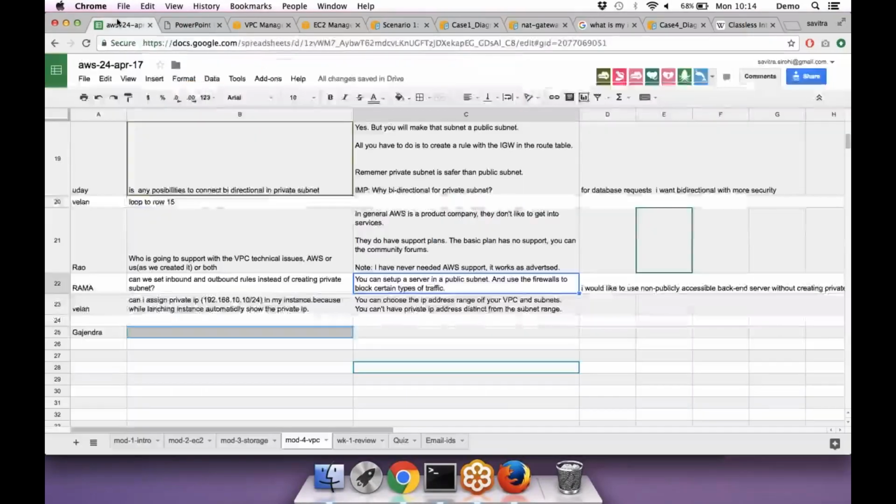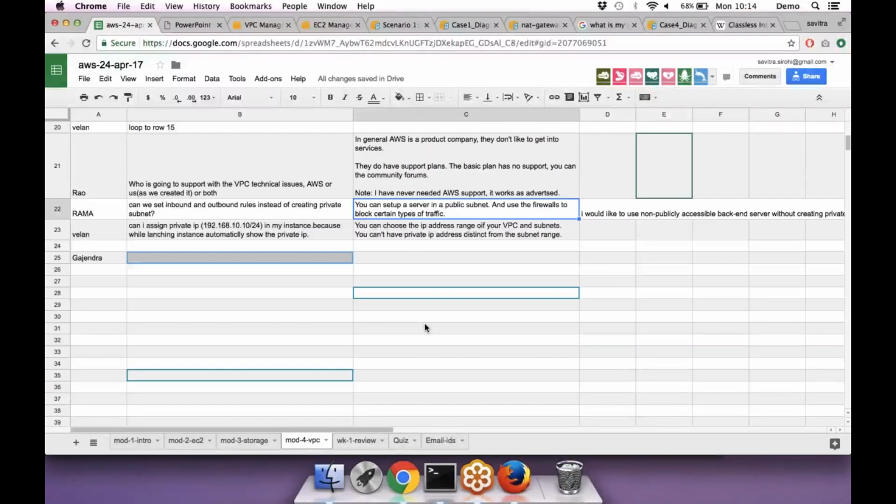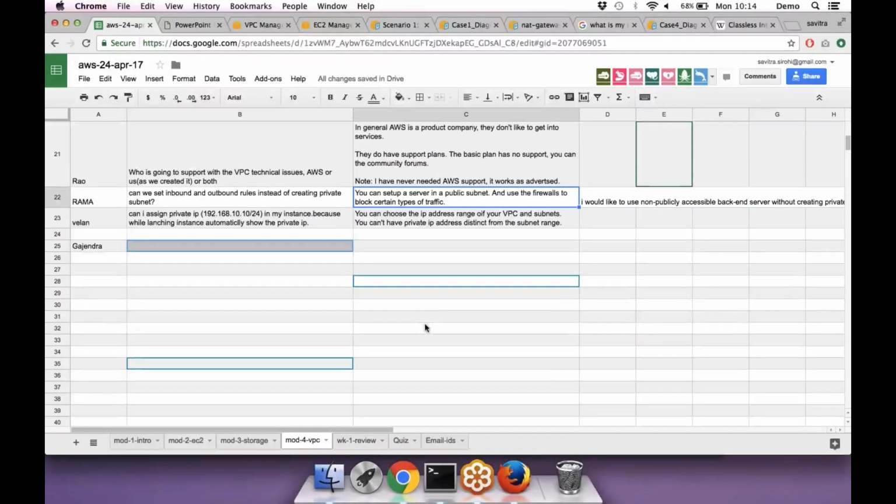Let's spend the remaining time. We have about 15 minutes. Let's spend that on any questions you may have on the implementation of the scenario in VPC. Any questions on the VPC wizard, any questions on how to launch a server in the public subnet, any questions on the components of a VPC, please let me know.